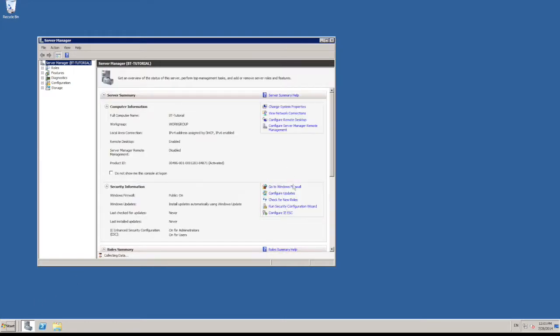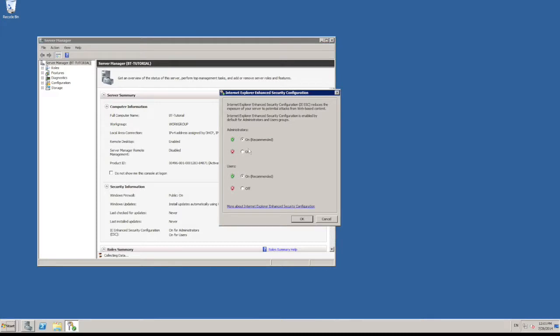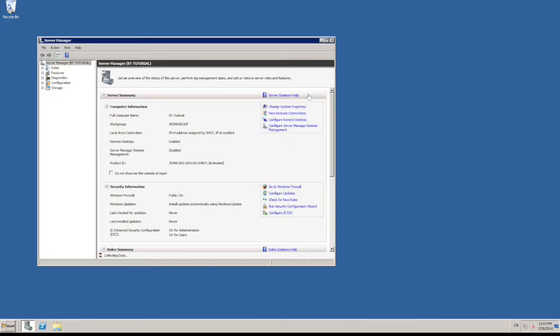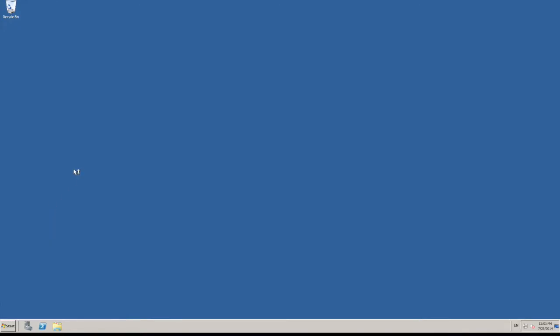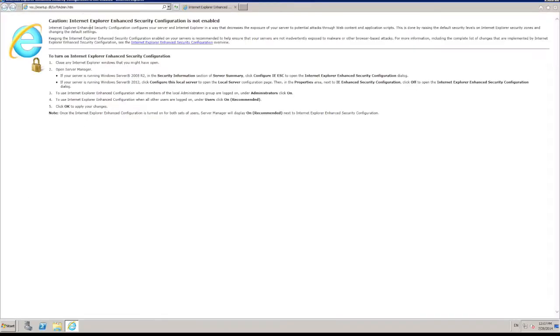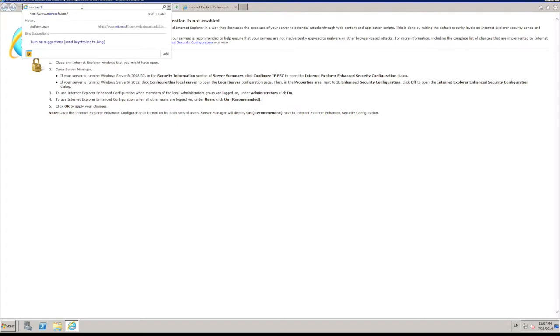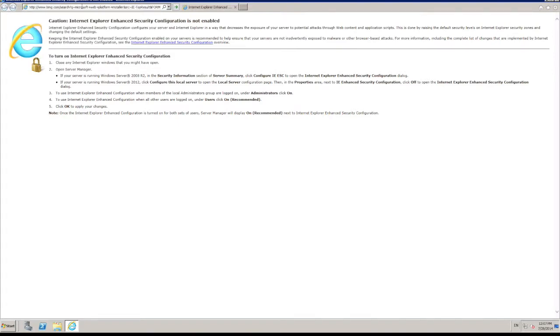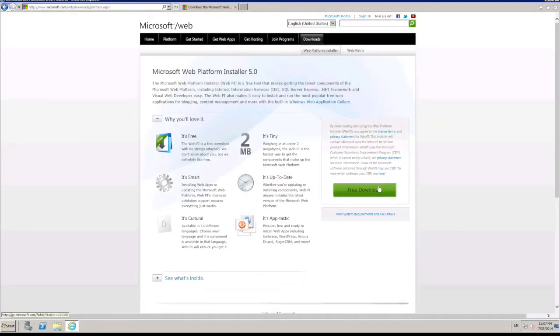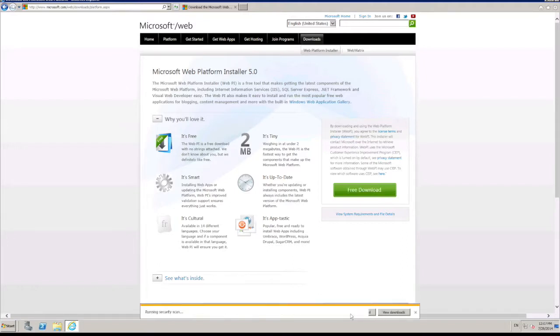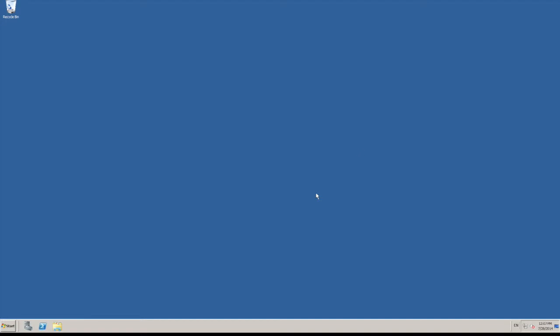There we go. Just going to turn off the Internet Explorer Enhanced Security configuration because we're going to be downloading files, and we want to be able to do that freely. So we're going to go into Internet Explorer. I'm just going to type in Microsoft Web Platform Installer. Get the first one there. It's less than 2 megs, so it's nice and quick to download. Don't need to save it, you just need to run it. And then after that's downloaded, you can close that. That will run automatically for you.